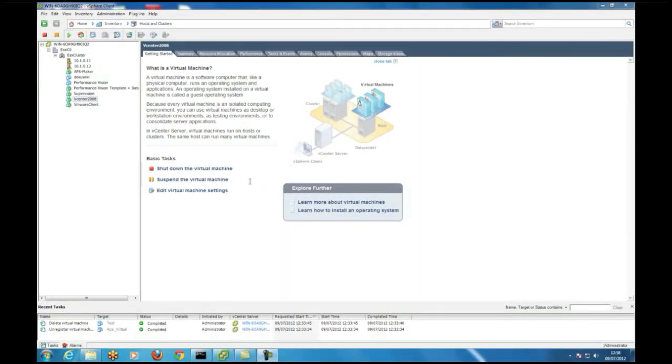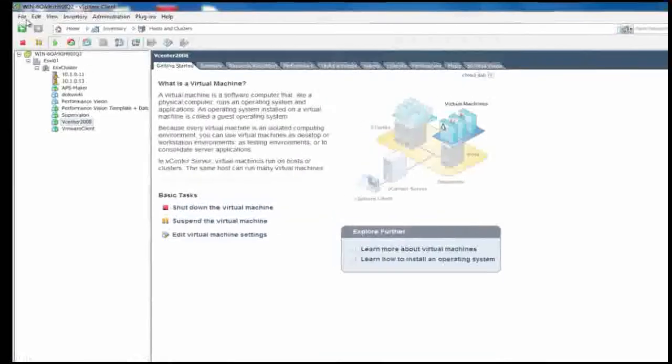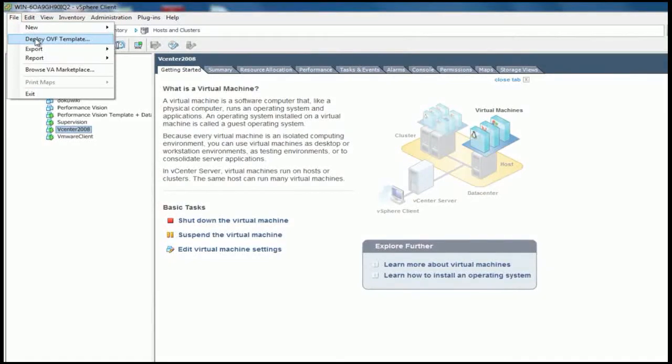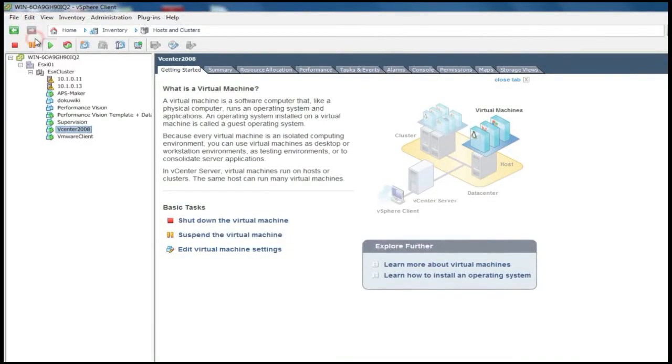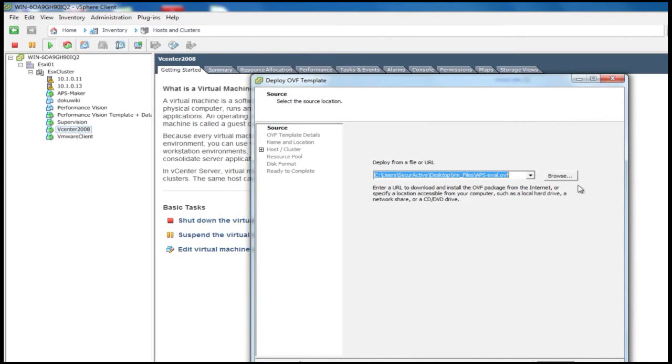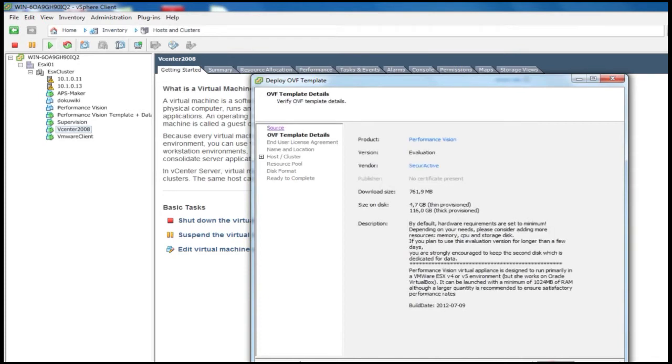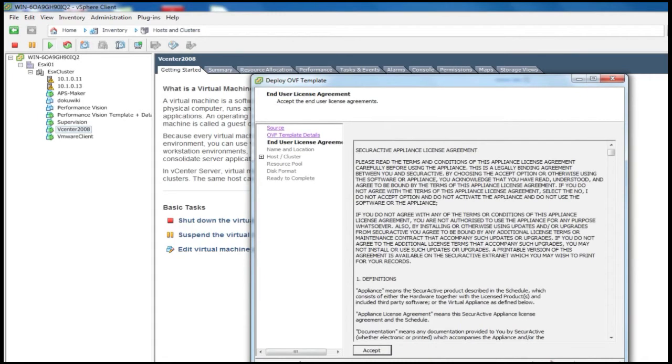The first step in connecting your VMware ESX is to actually connect through vSphere to your ESX host. Click File, Deploy OVF Template. Then you'll click the Browse button, find the template that you just downloaded. Next, you'll see the information there under the template details. Click Next. You'll see the end user license agreement.